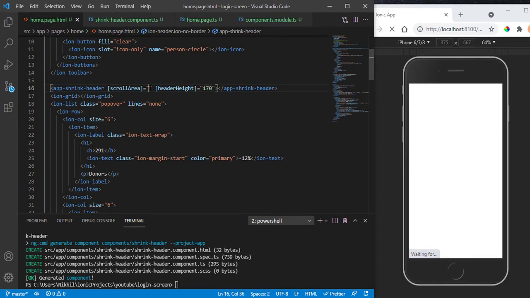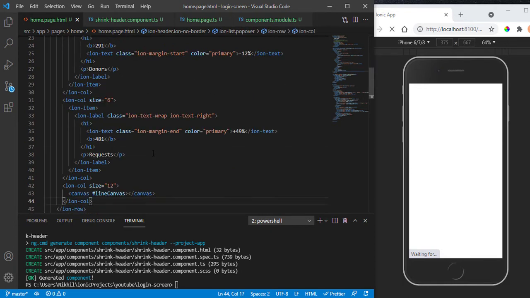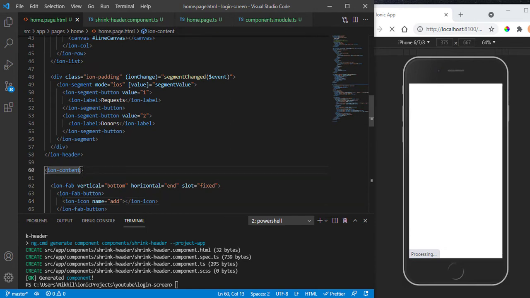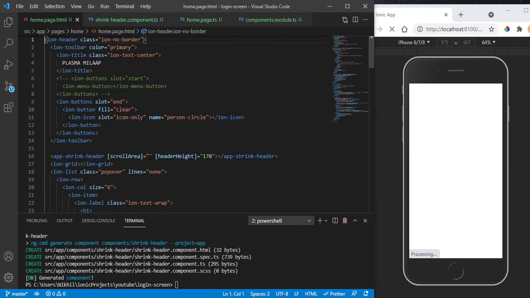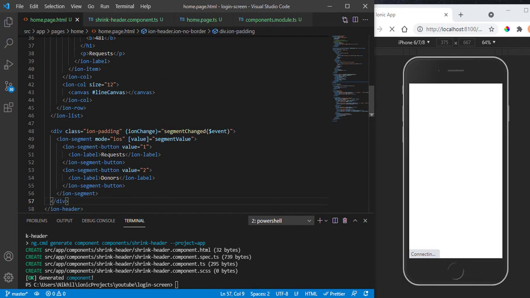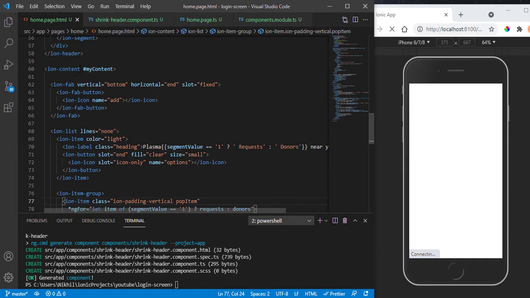And for the scroll area, I need to point to this ion-content because this is the scrolling part. So what am I going to do here? I'll pass an identifier called myContent, and this identifier I'm going to pass here as myContent. So it will determine which part it needs to scroll. Now this ion-content will still not scroll.